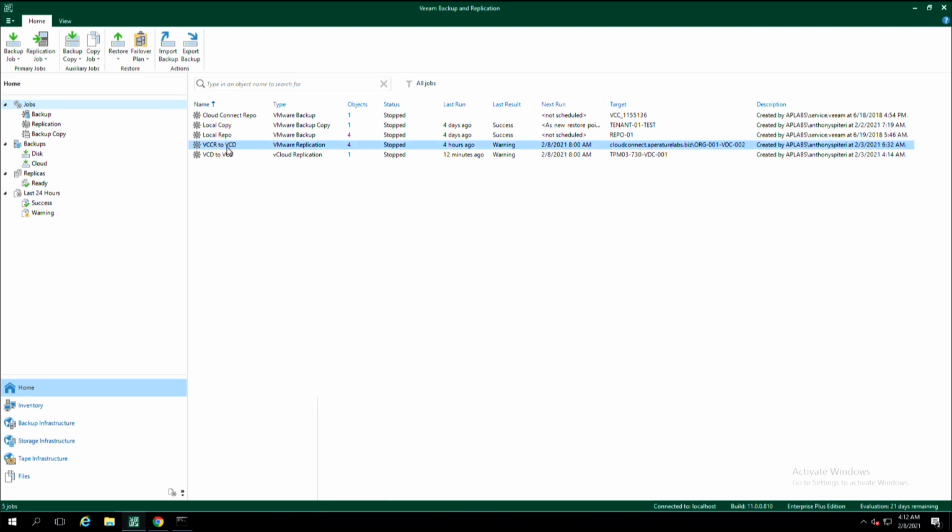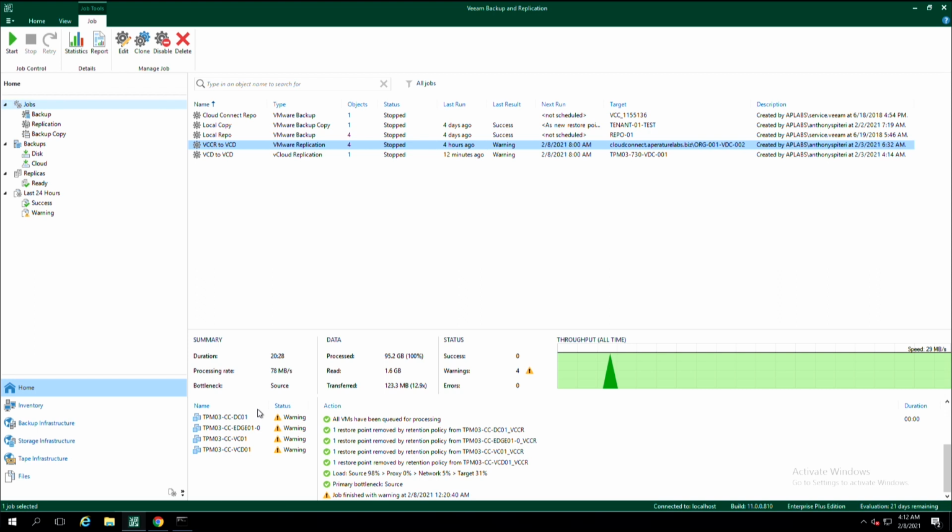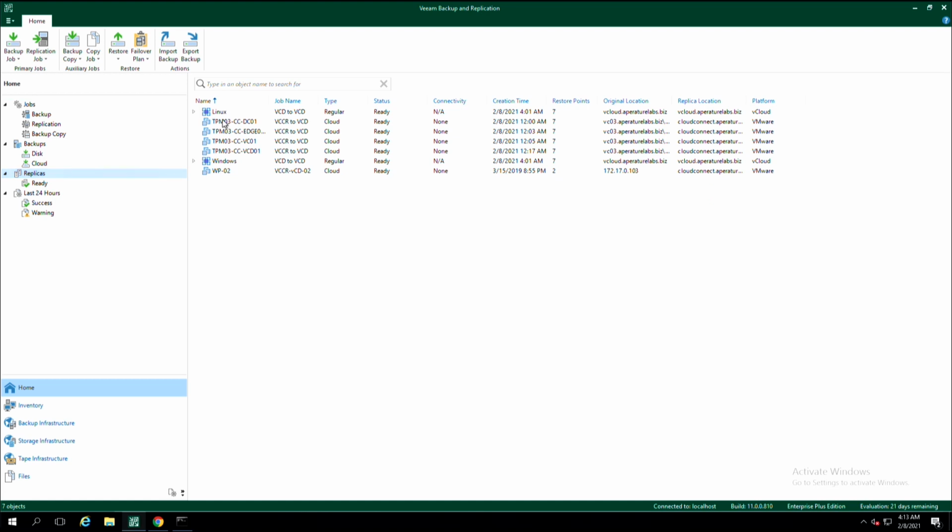Let's have a look and see how that job is actually configured. We can see we're actually replicating successfully already a couple of VMs. And if we go to our replicas, what we'll see here, we already have these VMs listed. Okay, so we've got 7 restore points.